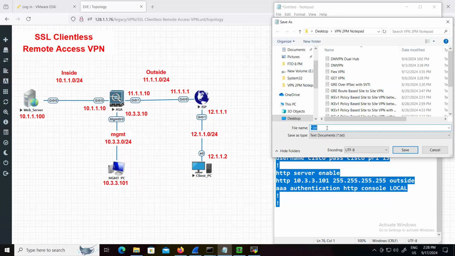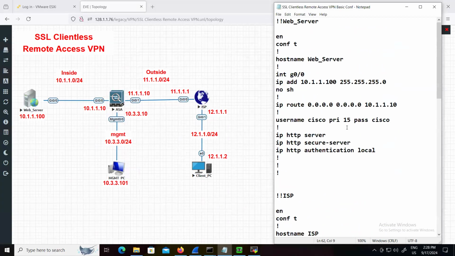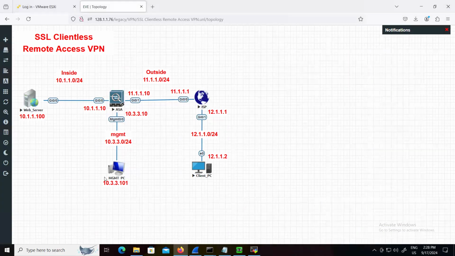So I'll name it Clientless VPN basic configuration, because here we will not execute any commands for configuring the clientless VPN. Only basic configurations we have to take care of. Other than that, we will use the graphical interface. First thing we will do is test connectivity from web server to ASA, client PC to ASA, that is public to public connectivity, and third thing from management PC to ASA. Okay, so let's go and test.